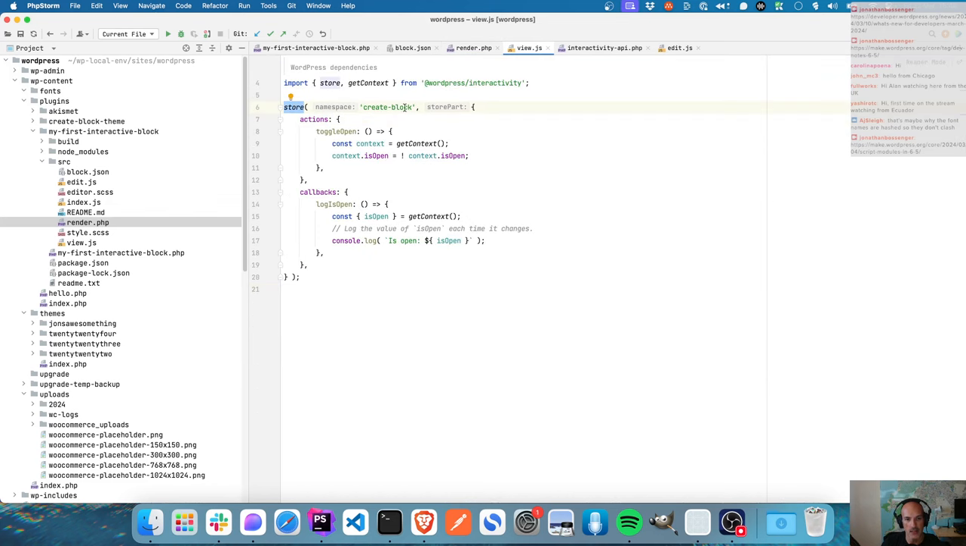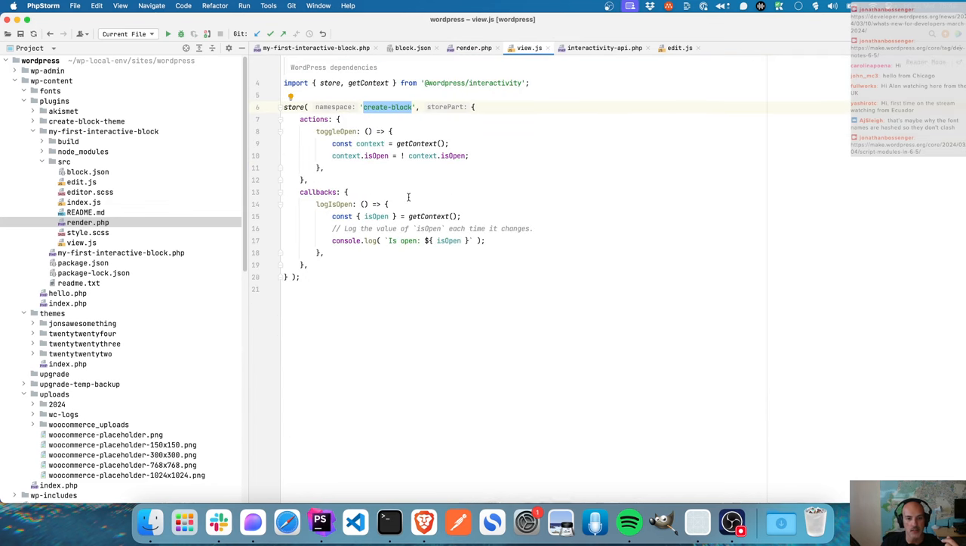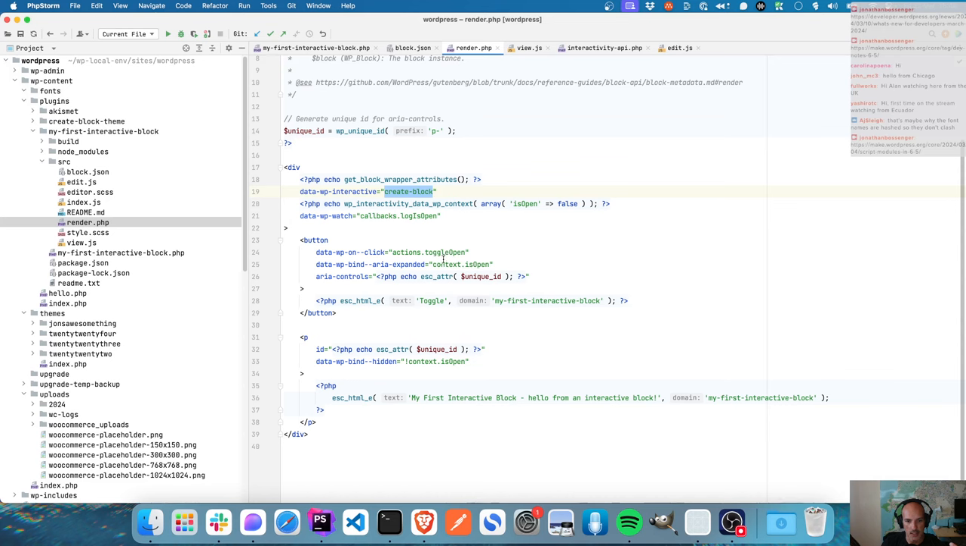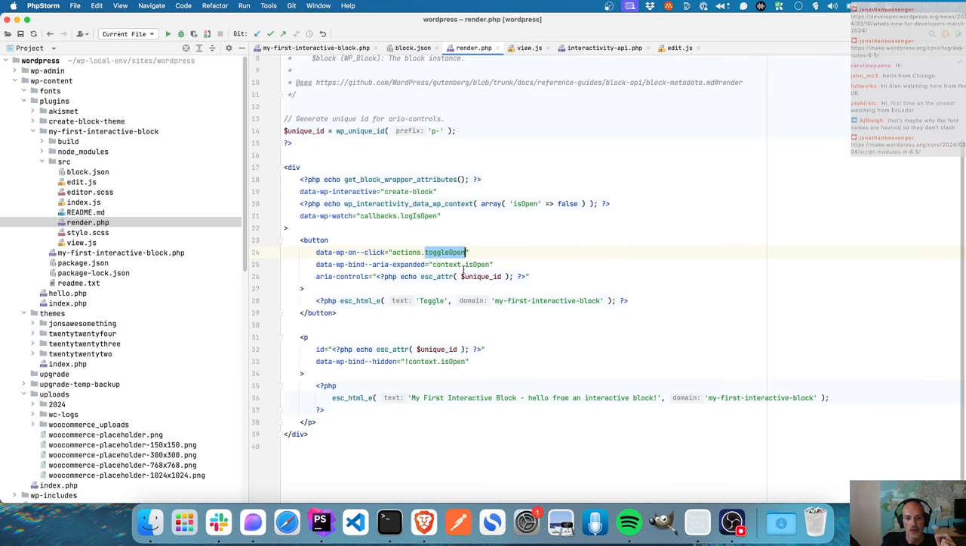Inside the store here, you'll see that I need to specify a namespace for the store, which is specified here when we set the data WP interactive directive. That's where we set the namespace. Based on the namespace, this code all belongs to that namespace. When it triggers the toggle open action, the code gets the context and then switches the context from true to false.